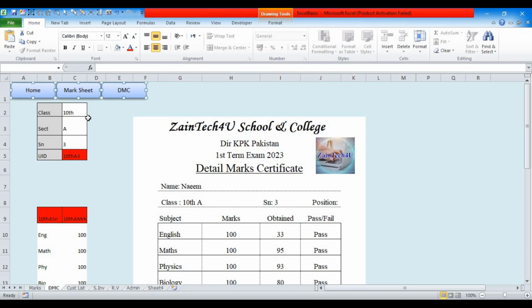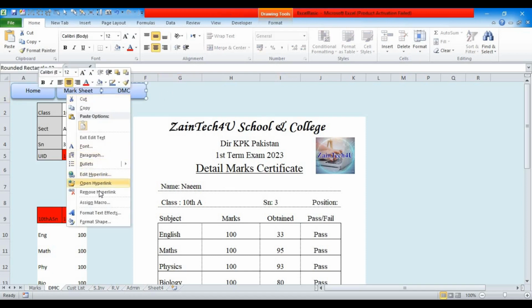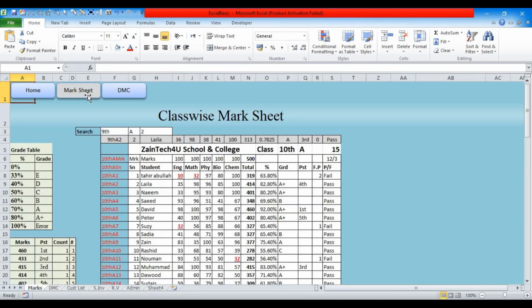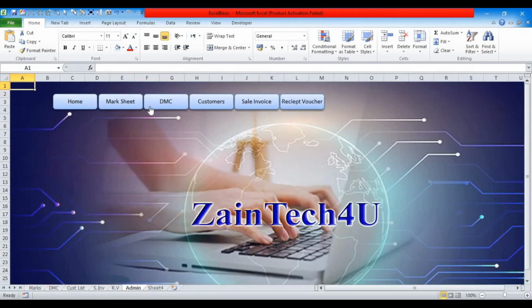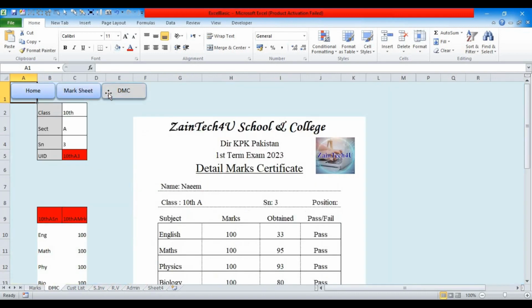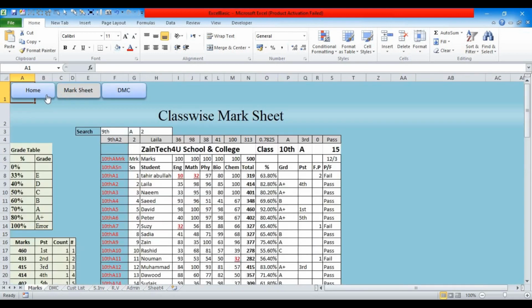1 2 3, so 4. Now I'll just remove the hyperlink and change the color. That's it. Now go to Mark Sheet, Home, DMC. So you see, when I click on Marks and DMC, it looks the same, as the menu is not moving from its place. So it looks the same, Marks and the DMC.